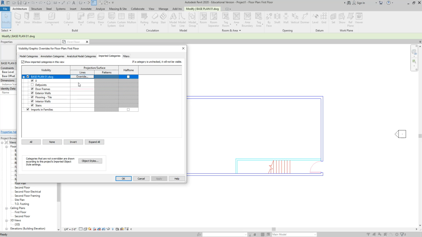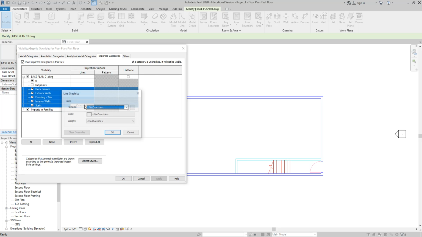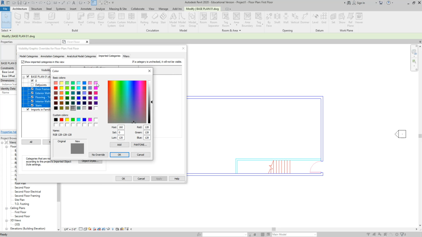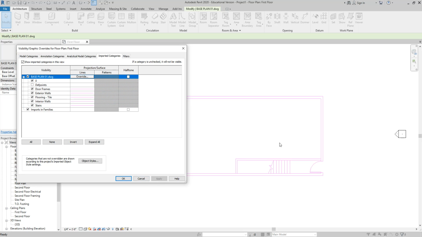What I would like to do instead is click on one, and then hold the shift key down to grab all of them. So again, click on the top one, hold shift and go down to the bottom, and that selects more than one. And now when I click on override, I'm going to find that same pink color. It should do all of them at once.